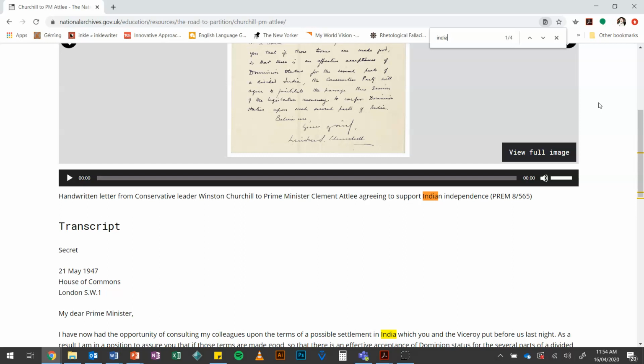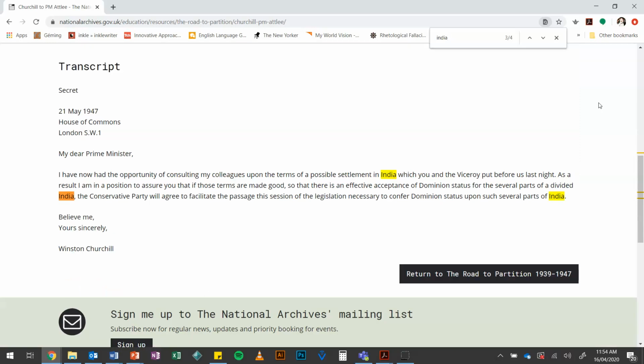So let's say, for example, that this is an extremely long letter, extremely long document. Maybe the first part is just a general greeting and the last part is a conclusion of some sort. Maybe he talks about other things in this letter, but I only really care about the parts that talk about India. So what I'm going to do is just type in India so that it will take me immediately to the places where Churchill actually talks about India, right? Really useful little tip that will help you to get through a lot of content in a much more efficient and effective way.